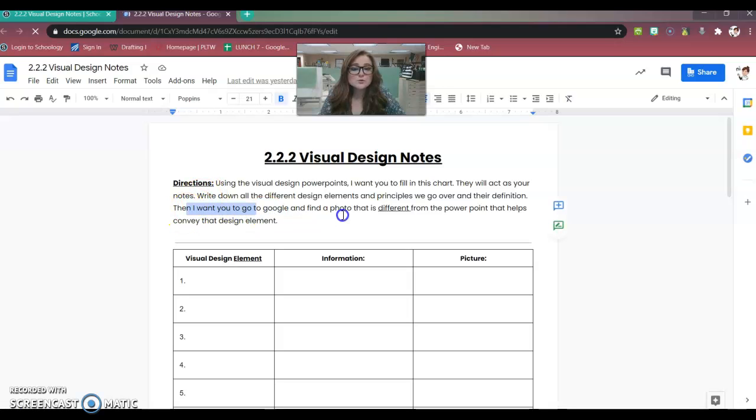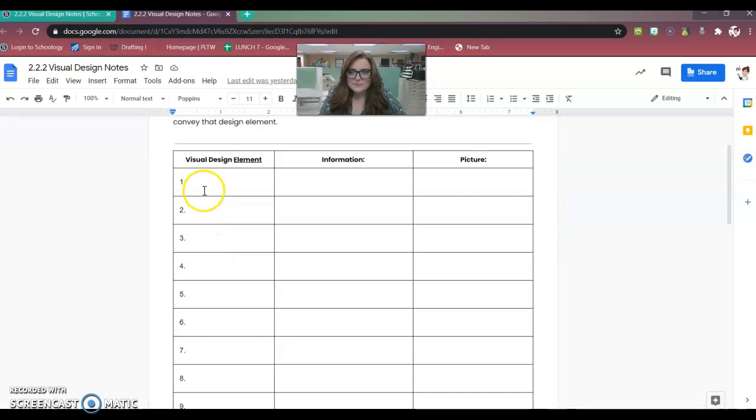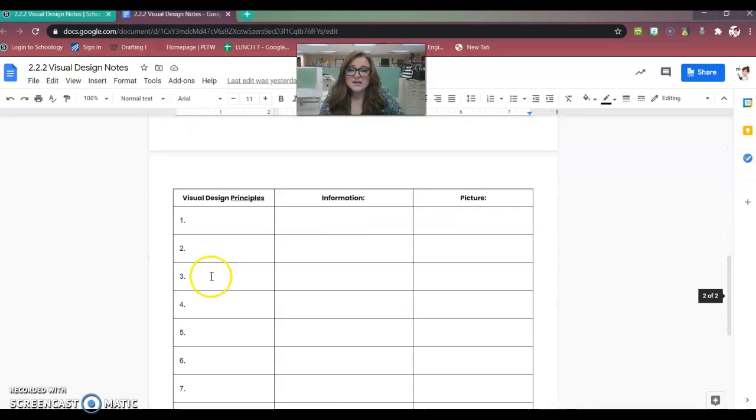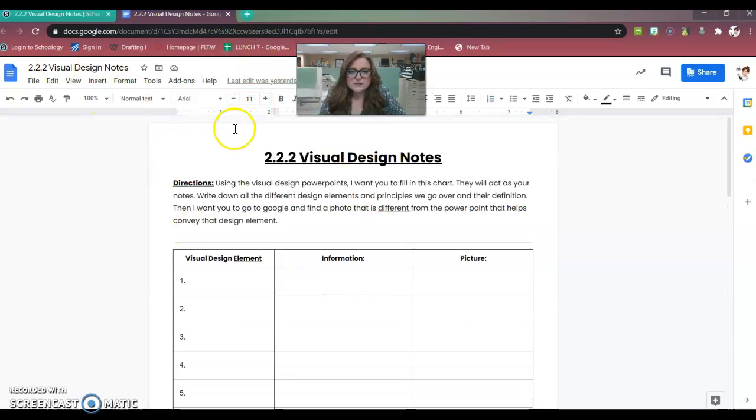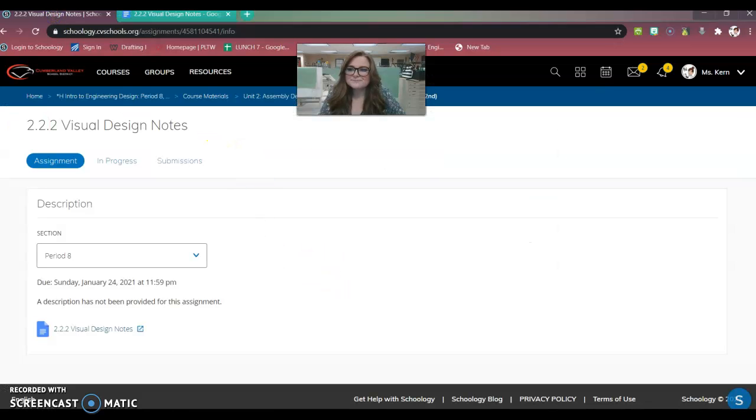Then I want you to Google and find a photo that is different from the PowerPoint and helps you convey that element. Here's where you'll put the word, here's where you'll put the definition or information, and here's where you should put a picture that represents that visual design element, and then visual design principle. That is the first thing I want you to focus on this week in Schoology.